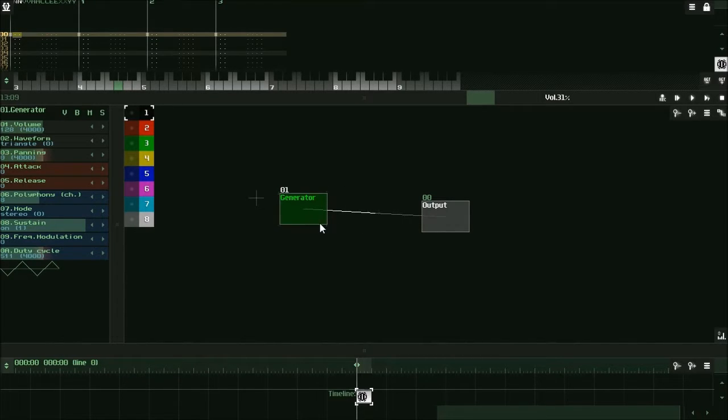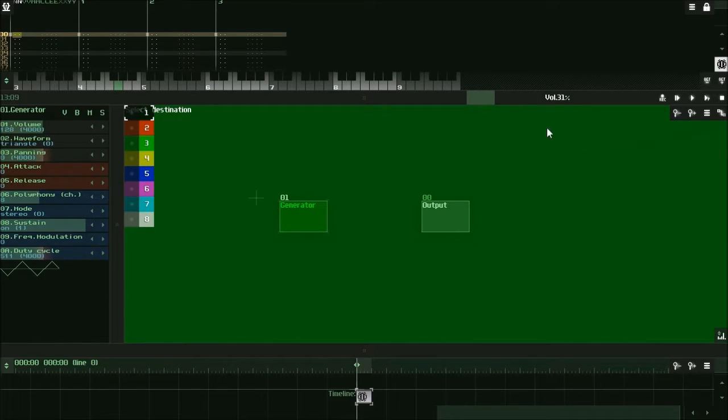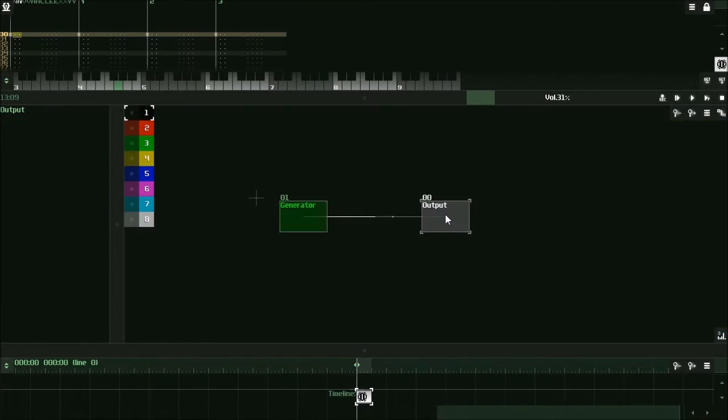So there's a couple ways to route things. My favorite way is just to use shift, click, and drag. But you can also click on the generator and click this routing button up here. And as you can see, it will go all green and it will say select destination up in the corner. And we can select the output. So there's an alternative way to route. I prefer just to use shift and click. Alright, so I've explained the routing system and the modules.